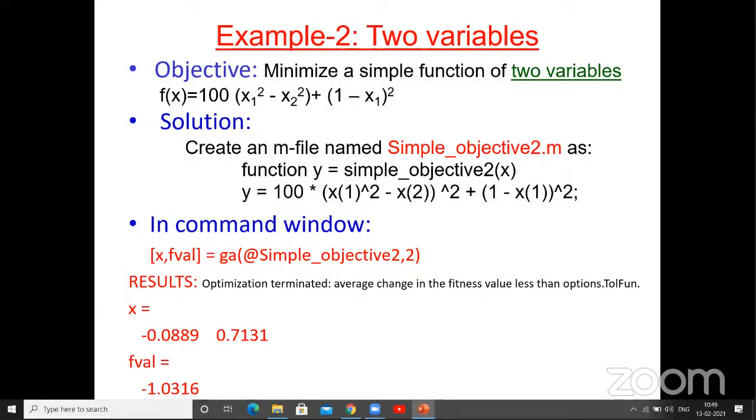Then in the command window, you simply enter x value equals GA and call that function, at the rate simple underscore objective 2, and here the number of variables is 2. So now x will have 2 columns. The result is x equal to minus 0.0889 or some value like this. It will give 2 values, the first is x1 and the second is x2, and we also get the function value.